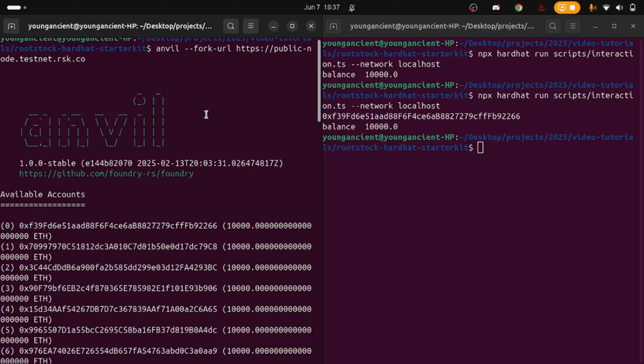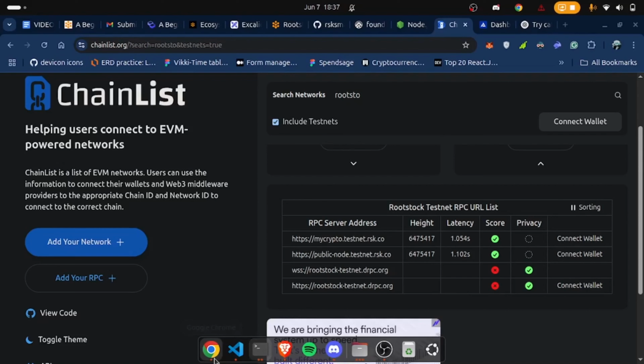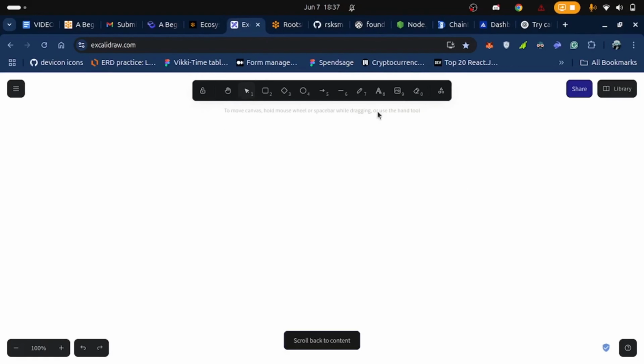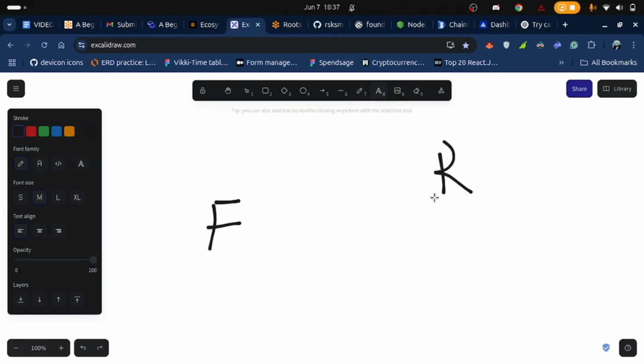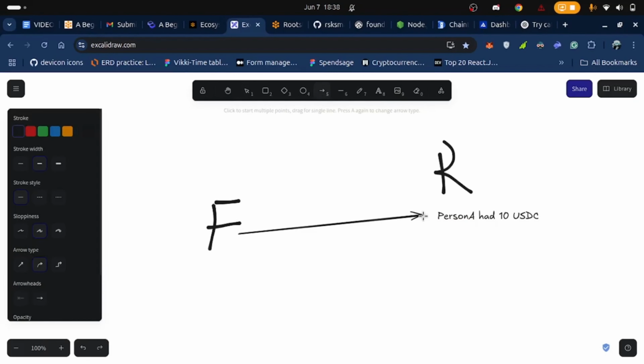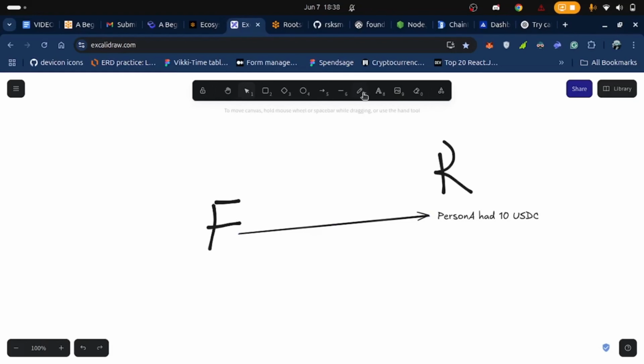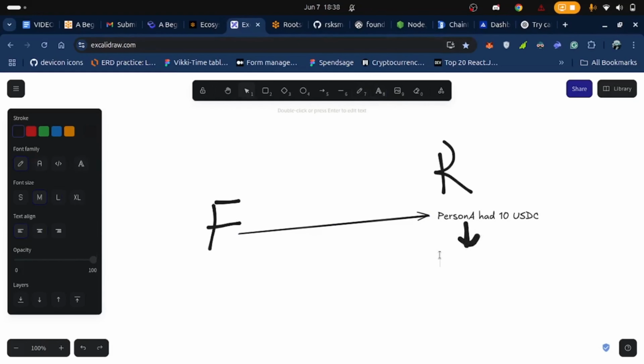Let me paint a scenario here. So let's say, where's my whiteboard, calendar? To explain this, we have the fork blockchain, and then we have the real blockchain, right? At the point of the fork, let's say person A had 10 USDC. At this time, that was when the fork was made. But now there was a change, and person A has 0 USDC. That's probably because the person made an exchange or used Uniswap or did some other transaction.